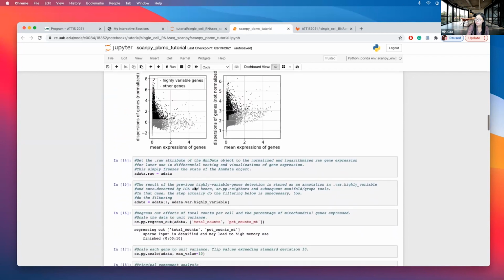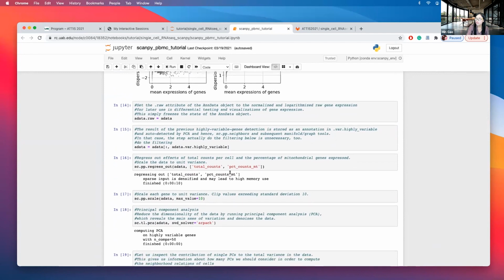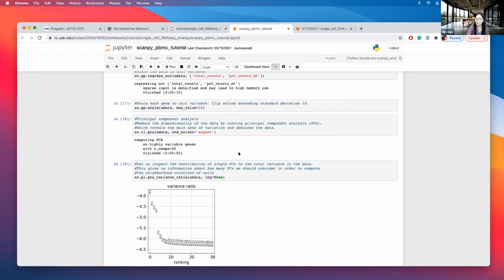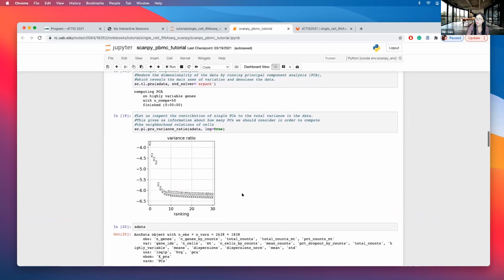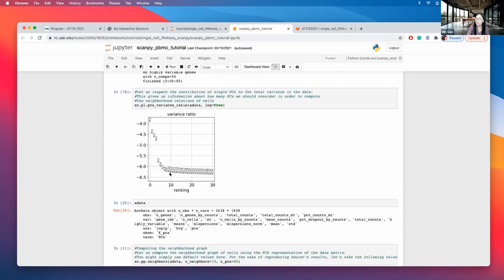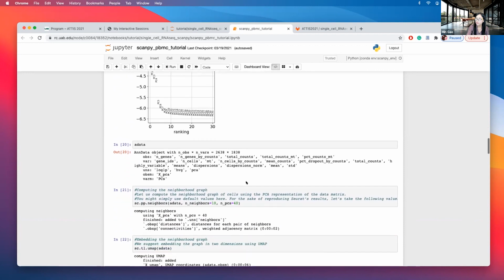So here, next we regress out the unwanted variation, such as the total count and the percentage of mitochondrial genes. And we can scale the data set using this function. And then next we can do the PCA analysis, and we plot the PCA and get the number of components we will use to compute the neighborhood graph.